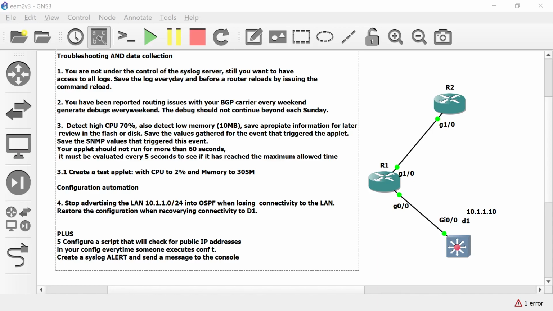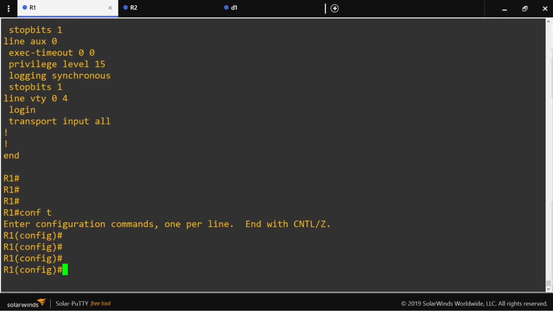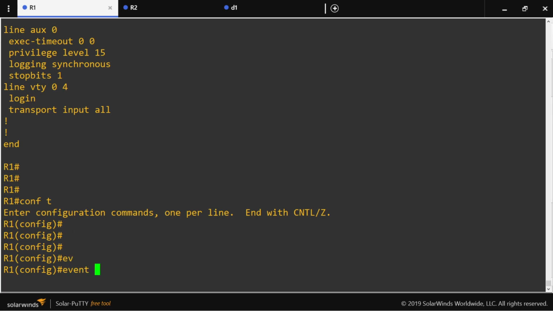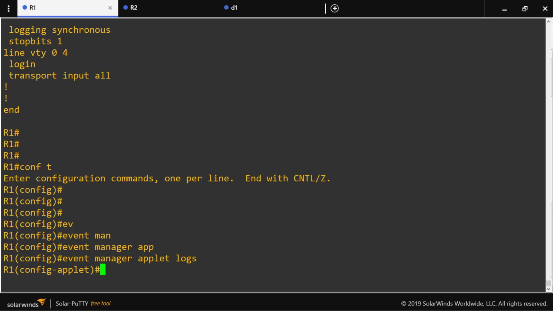So let's go to router 1 and do that. Probably event manager applet logs. Then we'll have to do just 2 events. The first event will be a cron timer event because it will have to get repeated daily, and the other event is when someone enters the command reload into the router.